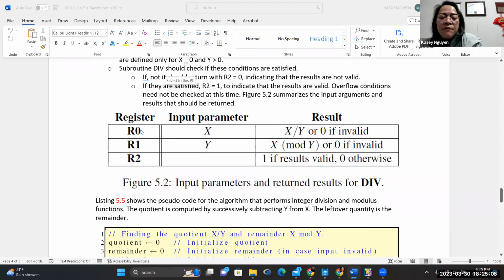So here I give you a table. Register 0 is X. Register 1 is Y. Register 2 is the result to check to see if Y is 0. Okay. Register 2 is going to show a 1 if Y is valid, and 0 if Y is invalid. Okay.